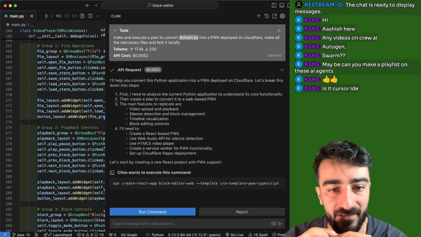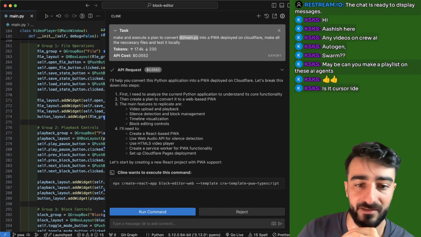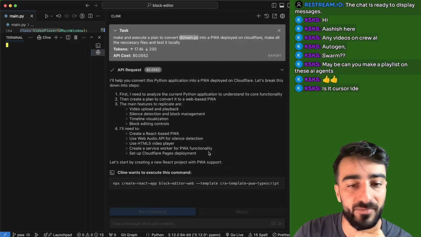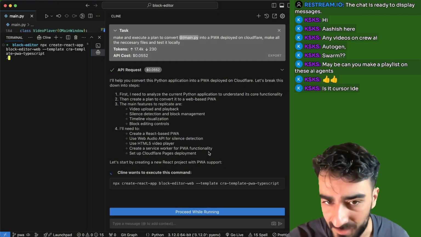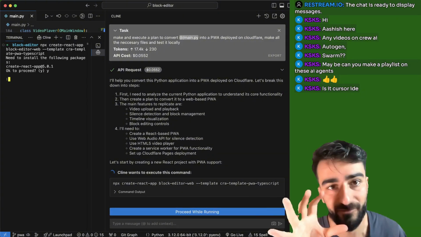All right, so it wants to create a React app with a template of the CRA PWA TypeScript. Cool, I didn't know that was a template. That's fine. Let's create a React project with PWA support. That sounds good. That's one of the good things about Cline that I don't think Cursor can do, and that is to run terminal commands from the interface.